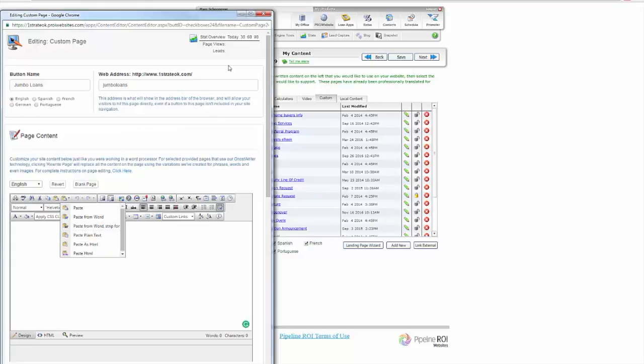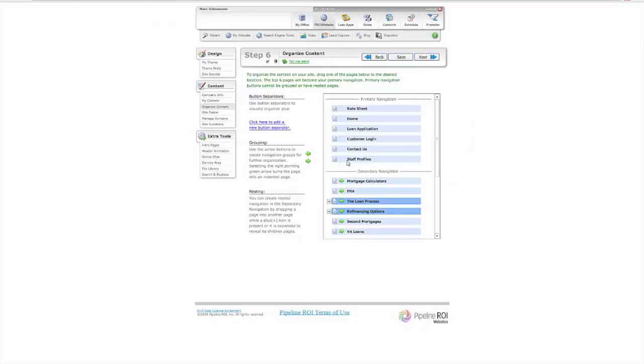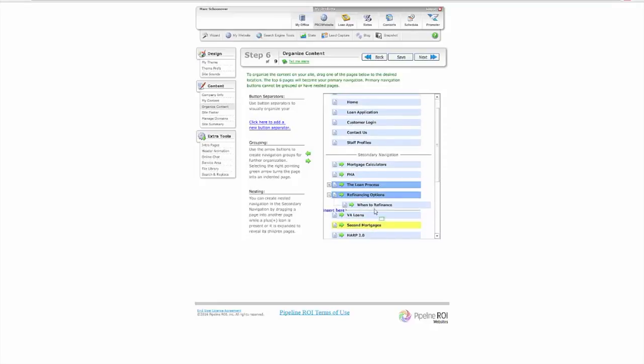Once you've completed that, you can go to Organize Content, and it will be here. So if I wanted to have this VA loans show up under a loan types header at the site, I can simply drag that up and put it in the list under my loan types. And now when I go to the site, I'm going to have a header that says loan types, and then there's my list of loans that I have available to them. Hit save, and you're done.